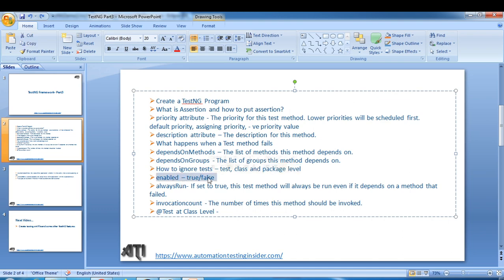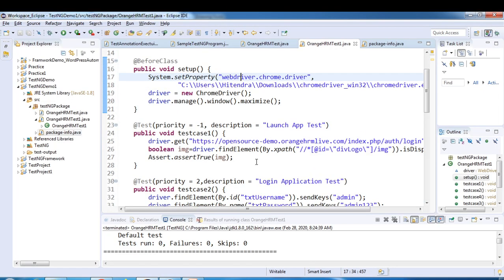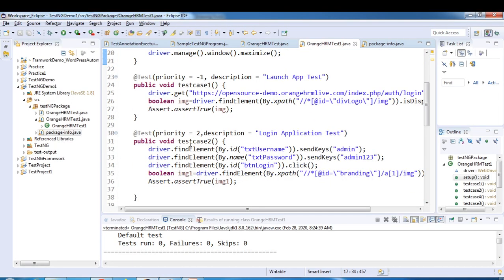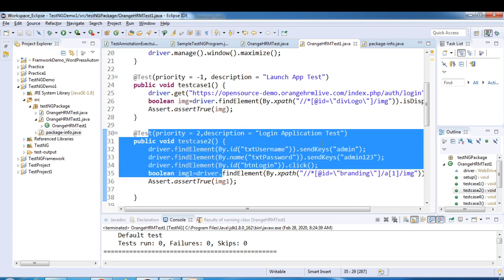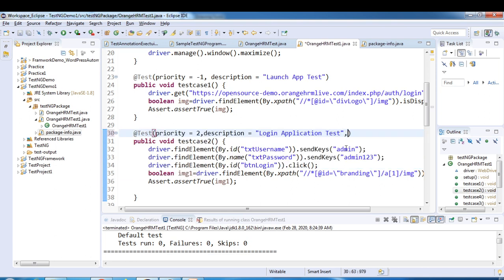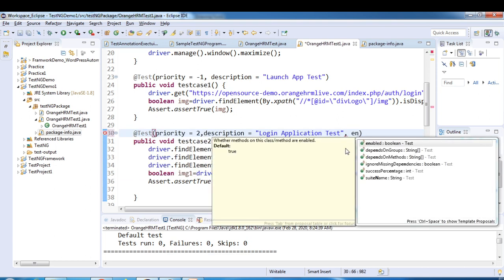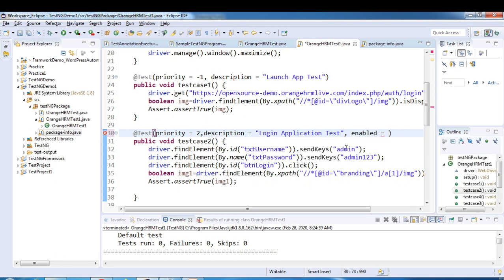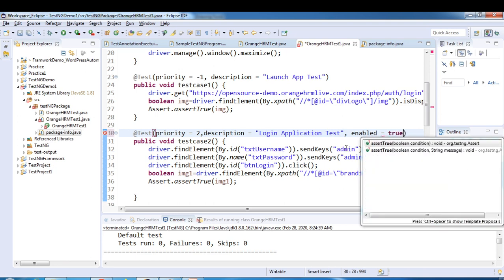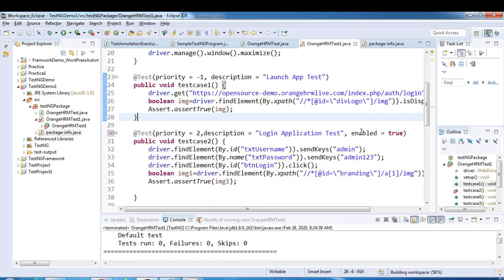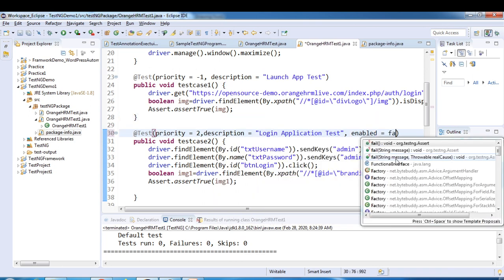We have enabled true or false. So this is another way to ignore your test cases. So let me just ignore some of our test cases. Let's say you want to ignore this test case. This is at test level only. So what you can do, we have the enabled attribute, and here there is no need to give double quotes because this will take true and false. So simply you will give, let's say, false.